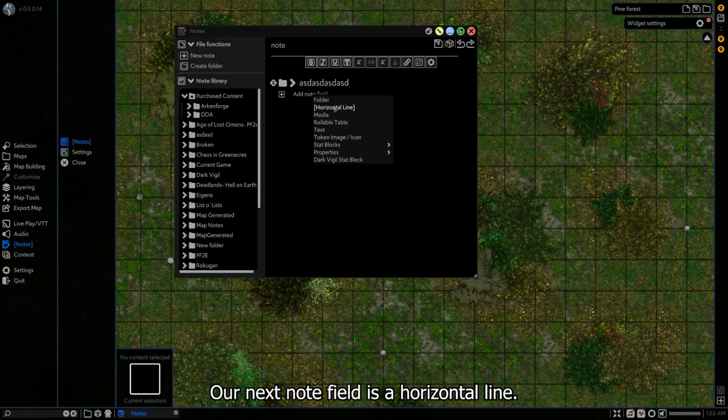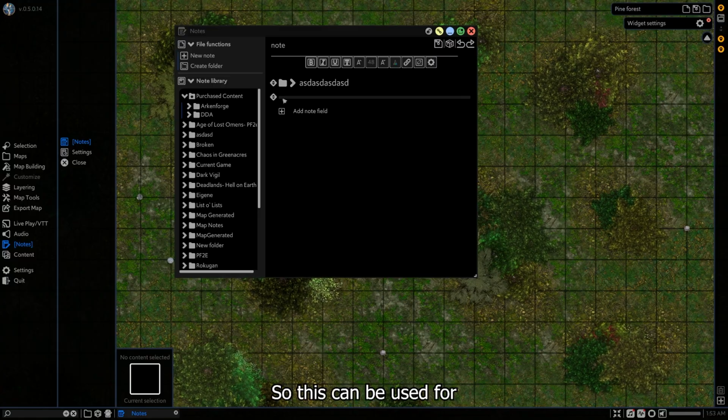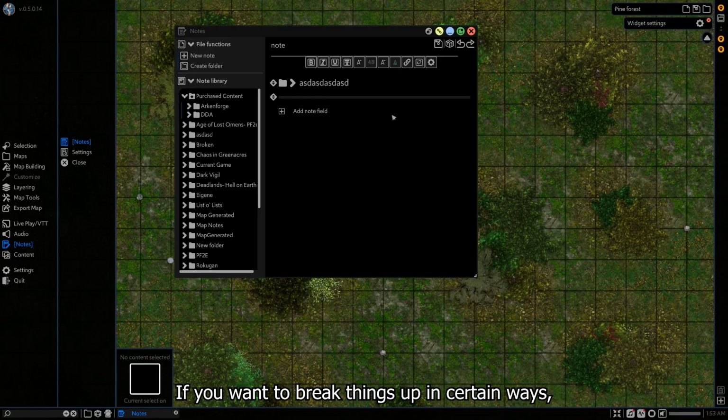Our next note field is a horizontal line. So this can be used for just updating your note layout. If you want to break things up in certain ways, then the horizontal line is how you'll do that.